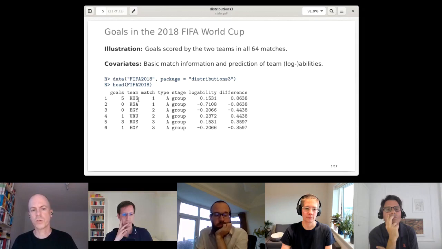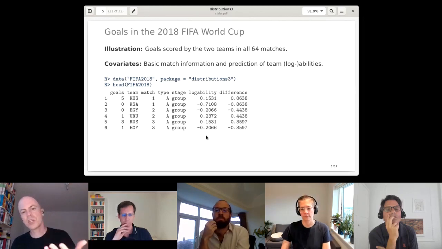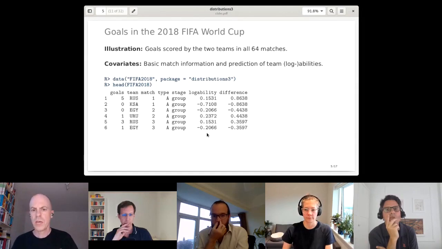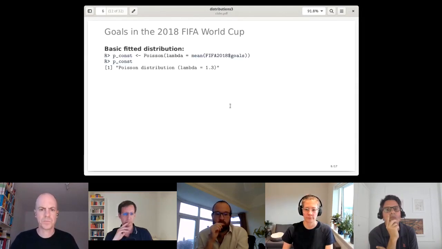So the opening match was Russia against Saudi Arabia, which Russia won 5-0. And we have a few standard covariates for the type of match and so on. And a little bit later, we will use this variable, the log ability, which is a prediction based on bookmakers' odds of the different team strength, if you want. But I'll come back to that in a second.